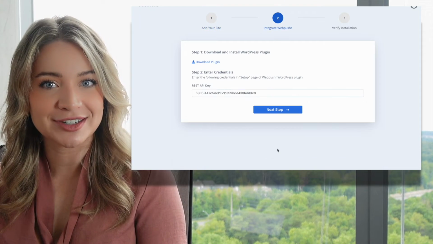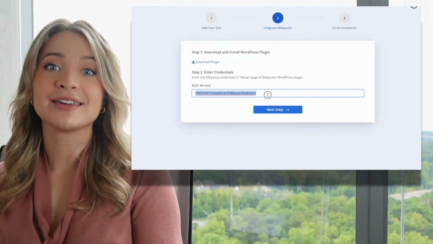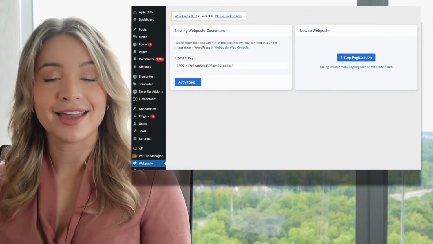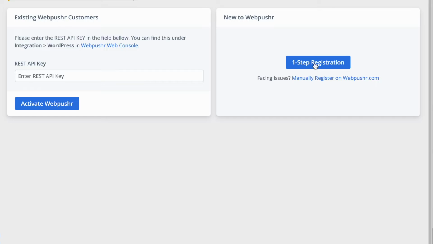Once you've registered your site, you will be given an API key. Just copy and paste this key into the plugin and you'll be all set. The second method is our simple one-step activation. Only use this if you don't have an account already created on webpushr.com.